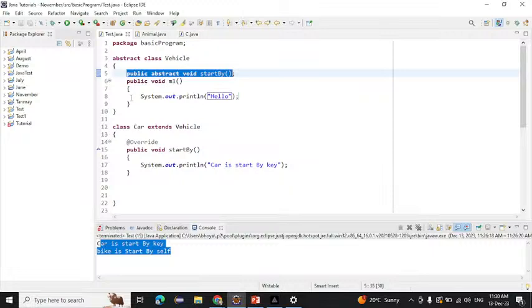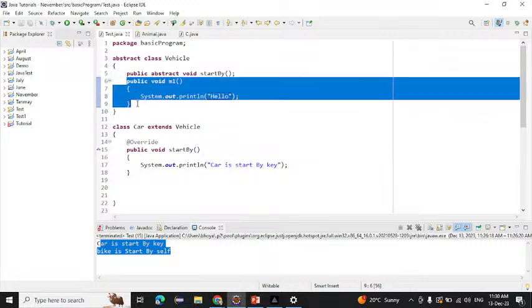To call this M1 method, you have to create the reference, and after that you can call it. As I told you, very rarely will we call this M1 method. Multiple times we will not write non-abstract methods in the abstract class. We can call it, but we have to create the reference, and after that we can call this method.